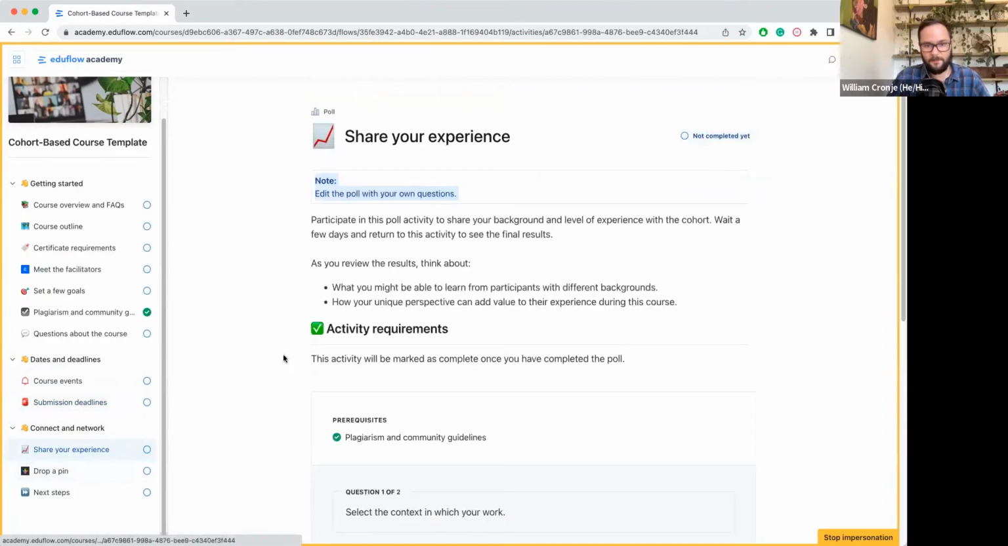Next up is a poll. Remember that you've got, let's say, 700 people in a cohort, and you want them to start getting to know each other. And this poll activity is a really nice way for people to share their backgrounds and their context.